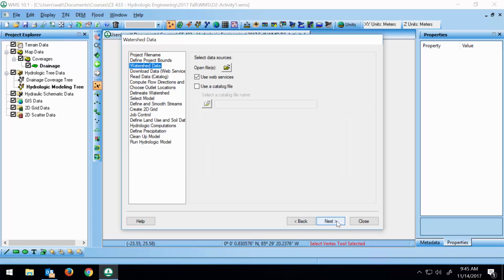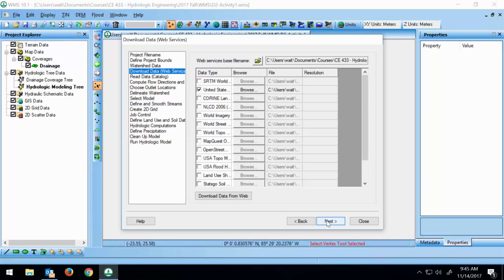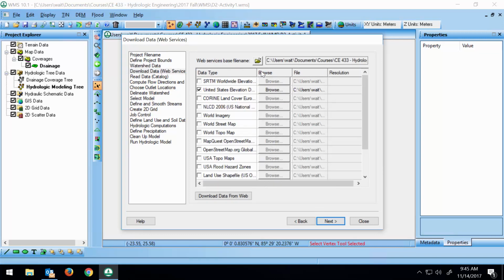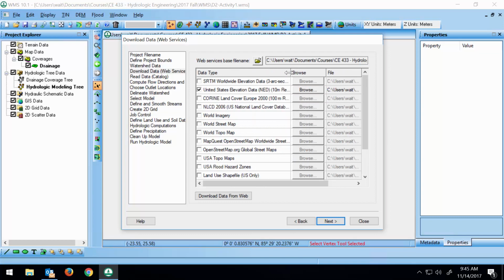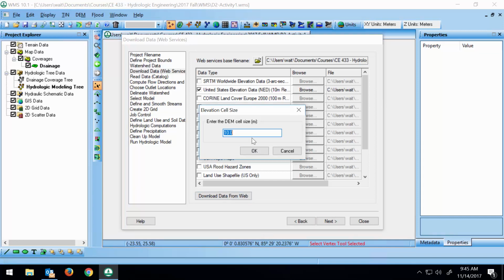And click Next here. Web services means that it's going to automatically download the DEM. So click Next. And then if you scroll over, all we need right now is the United States elevation data, 10-meter resolution. We don't need any of these other options. And click Download Data from Web once you've got it set to United States elevation data. It'll take a moment to go and get that.